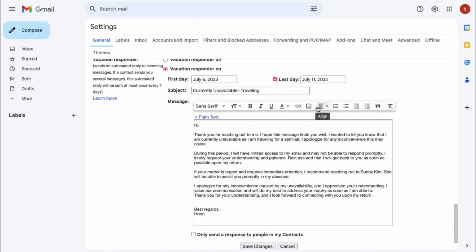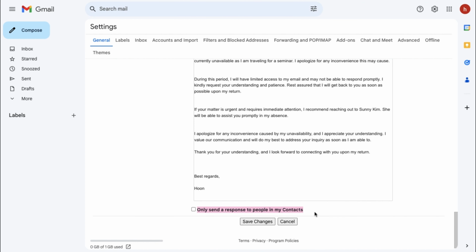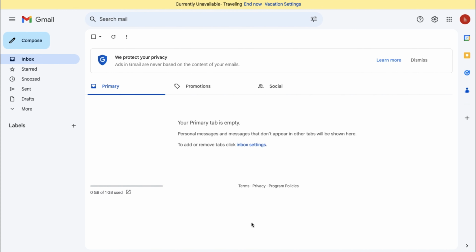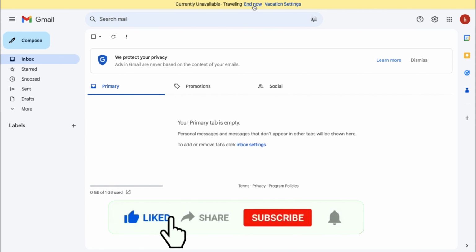Once you're happy with the format and messaging of your email reply, go ahead and click Save Changes. And there you go! Once you follow this guide, your Gmail account will now automatically reply to messages received within the start and end date that you chose, and with the subject and body of the email that you wrote. And that's really all there is to it.